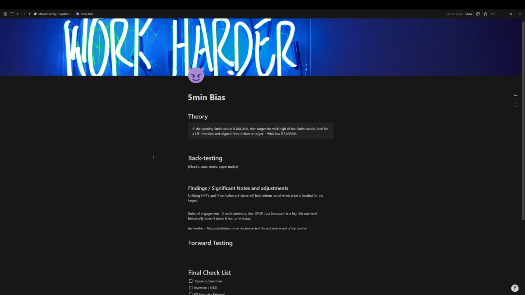Okay, so if we're targeting a wick high, what we want to see is a bullish inversion. Okay, we want to see bullish gaps holding, we want to see bearish gaps failing, and we want to get in on that move, and we want to target that wick. Okay, we're playing the probabilities.